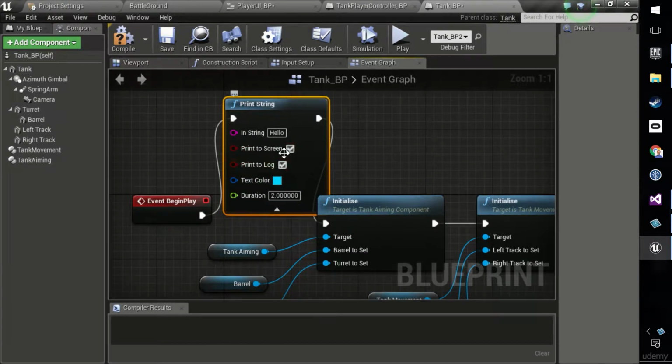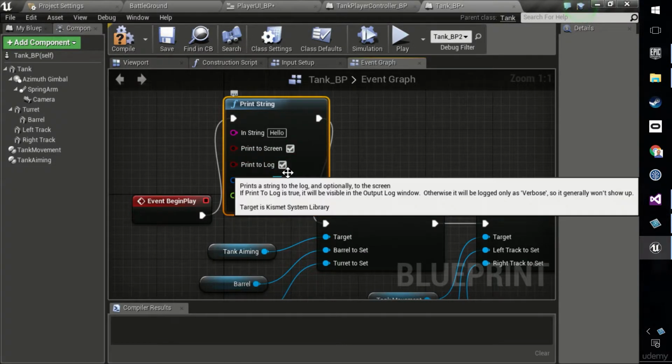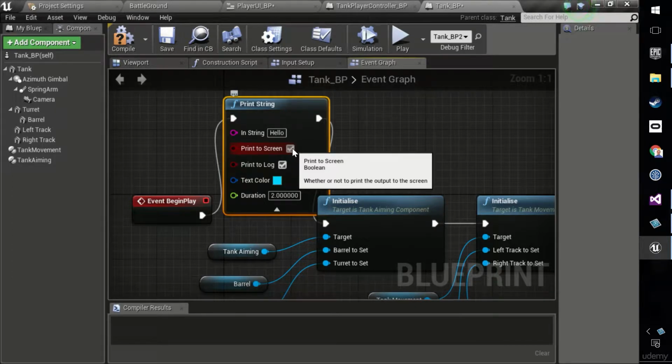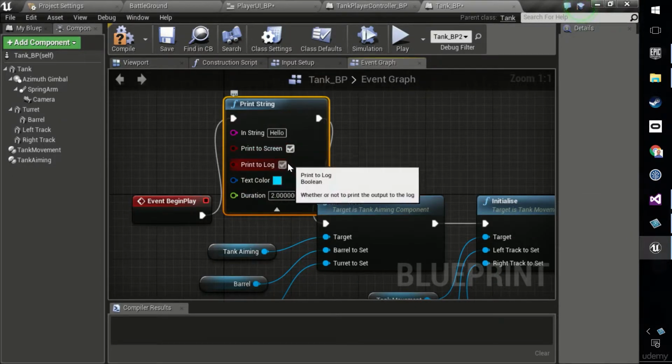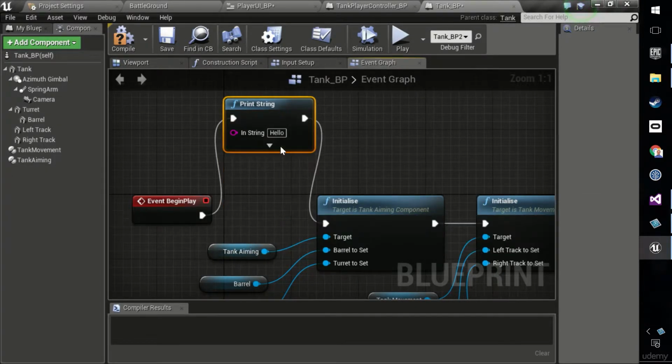I tend to leave these as default. We don't need to change anything. That way any logs we see in the viewport tend to have come from Blueprint, and any logs we see on the log may have come from Blueprint or C++. I'm going to prefix this with the word donkey, just so that we can see it in the logs. You'll see that working in a minute. And then I'm going to say BP or tank BP, and this is the begin play.